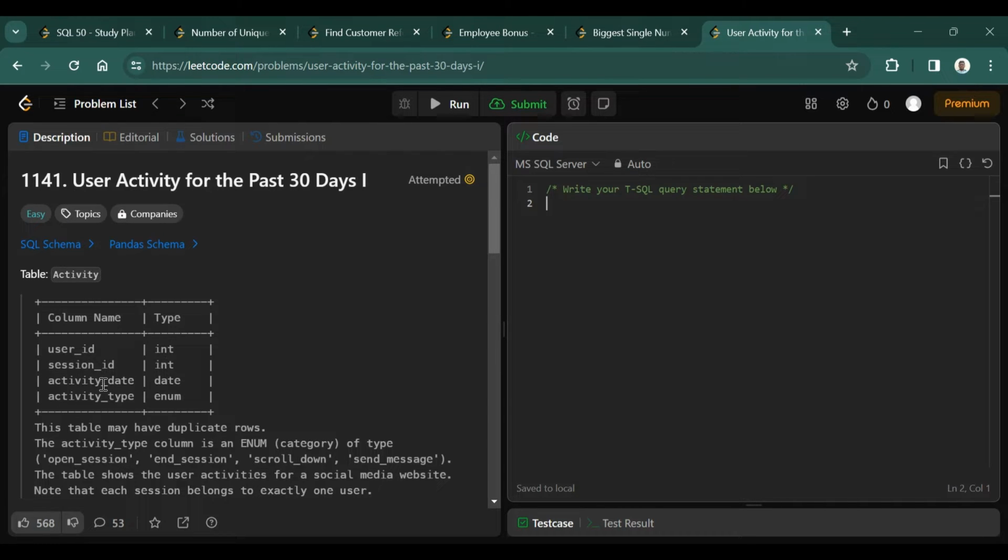integer data type. Then, activity date is of date data type, activity type is of enum data type, which means it can have only specified values. This table may have duplicate rows. The activity type column is an enum category of type open session, end session, scroll down, and send message. So the activity type column can only have these four values. Any other value, if given as an input to the activity type, will show as null and it will be invalid.